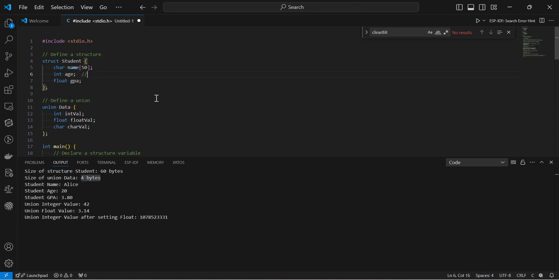So integer is, sorry, 4 bytes, and here float is 4 bytes. Then each character consists of 1 byte, so 50 characters means it's 50 bytes. And one more thing you are seeing is that the total is 58, but it is coming as 60 bytes.